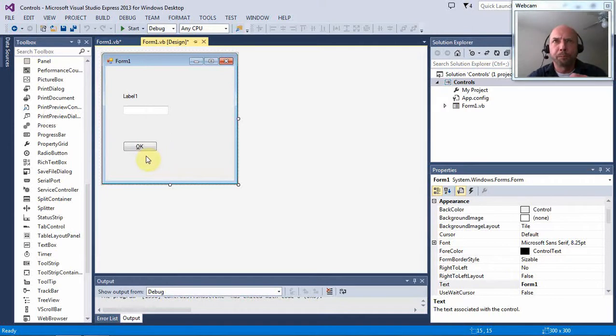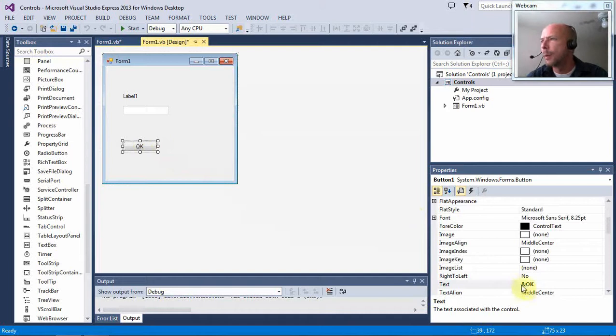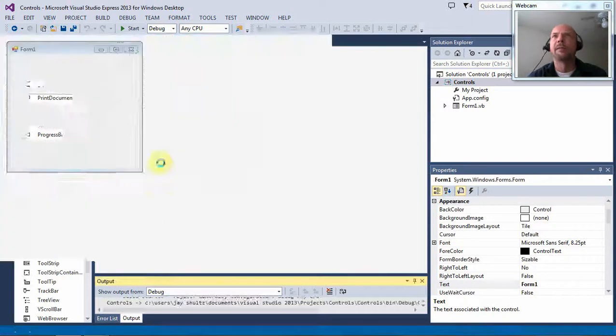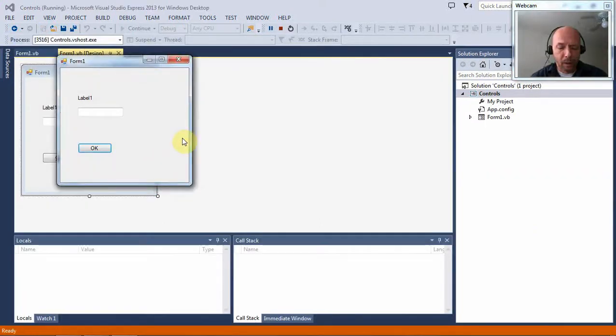So like I was saying, now that we have put the ampersand, let's go to the properties. The ampersand is in front of the letter O, and it now has an underlined mark under it, which means it's now a hotkey. So I'm going to press F5, and if I press the Alt button, you will see it's underlined now. It will work. I'm going to close it.